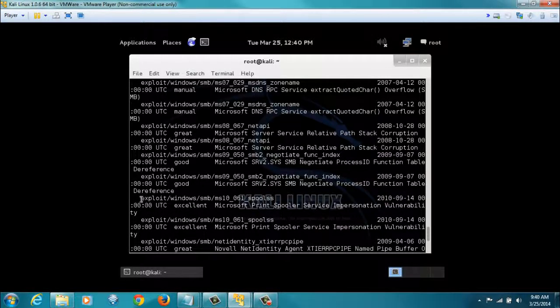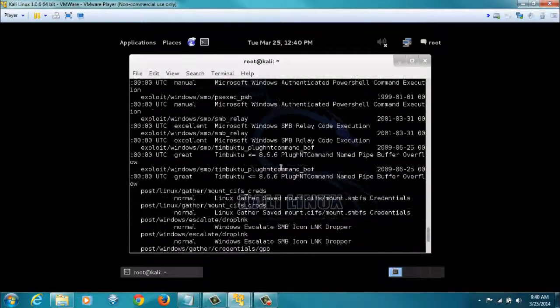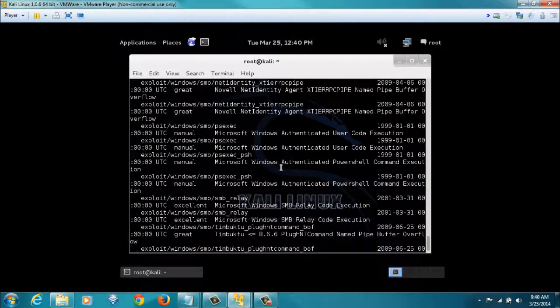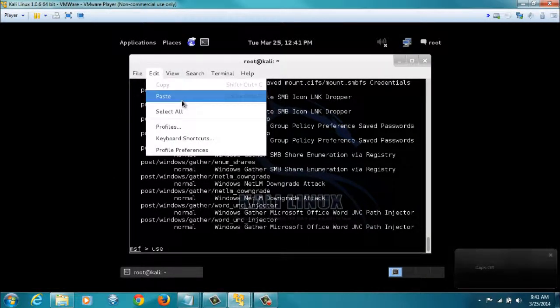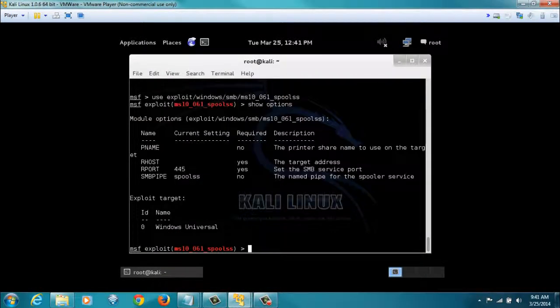So we are going to use this exploit for exploiting the print spooler service. Most home machines that I know of have printers attached to them, so we're gonna take our chances on this and check out the exploit for this. Okay, let me copy that. Use. Paste. And then we're going to show options to see what kind of information it's looking for. So it's looking for the printer share name to use on the target and the target address.